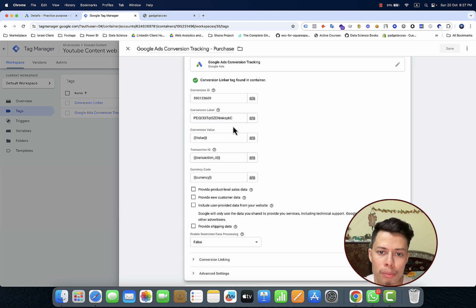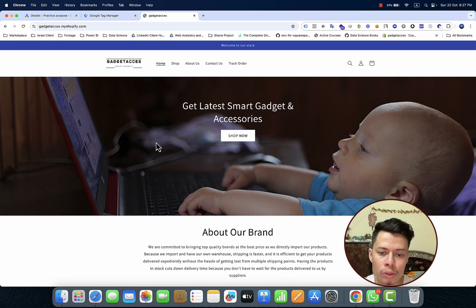Last video, I just set up the value, transaction ID, and the currency parameter, and just the conversion ID and the conversion level. In this video, I will send the user information from this web container. Okay, and this is my website where I want to set up the enhanced conversion tracking.